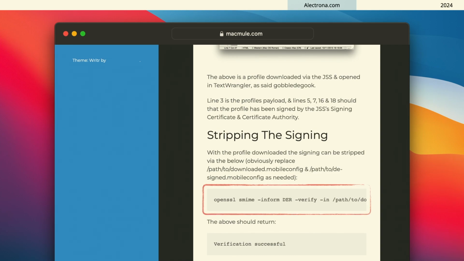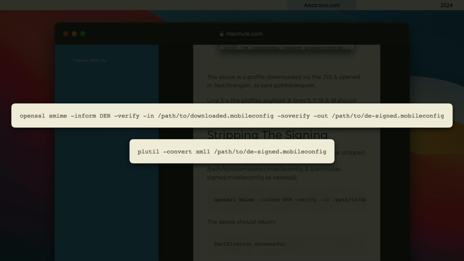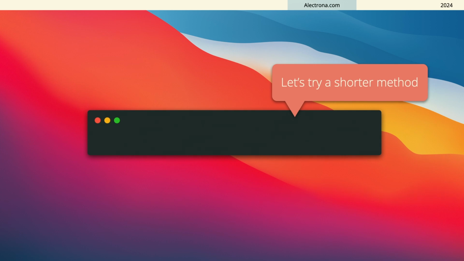It actually leverages OpenSSL. That command looks like this. It's two parts. The first part is removing the signature of the mobile config file, and again, it uses OpenSSL. It does unsign the profile, but it's not very pretty. So then you come back along and use plutil to convert that XML into a pretty form. So this is two parts. That's a little more complicated than what I wanted to do, so I wanted to find a different way.